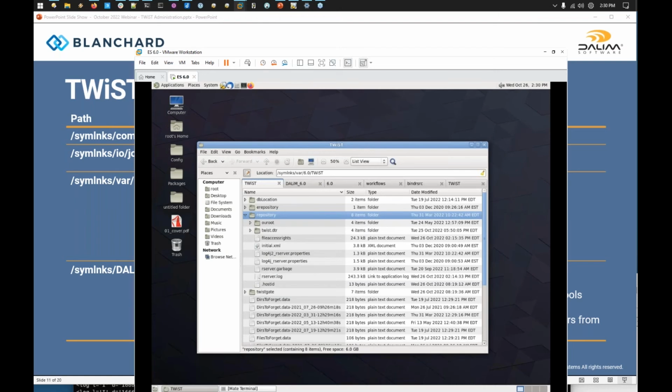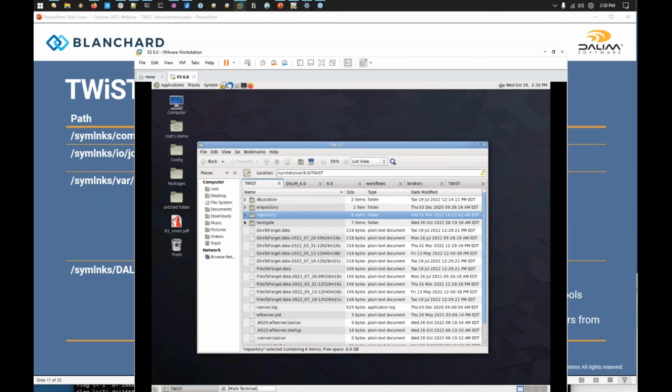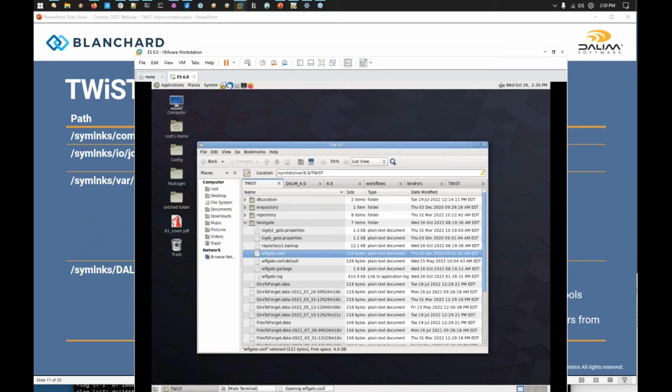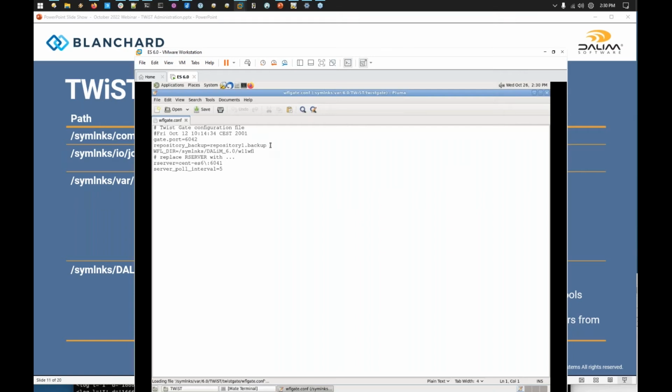But this has that basic stuff in there. The TWiST gate directory has all the info on the gate. So wifflegate.conf shows you the repository the server is looking at, the name of the server and the repository server, and how often it's going to pull that.